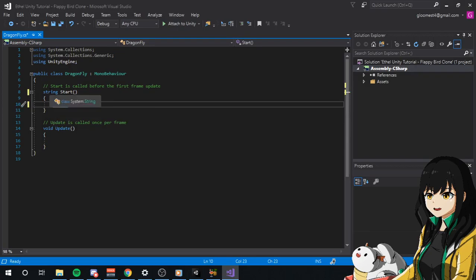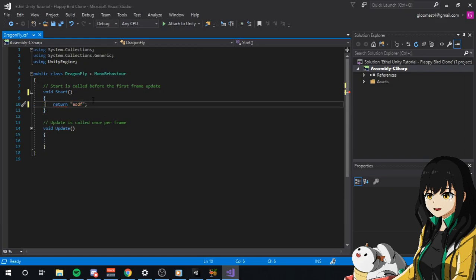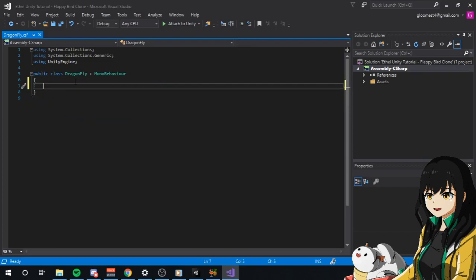For example, ASDF. A string is a word. It's basically a collection of words. Yeah, it's basically like this, right? But if it stays void, then I don't have to return anything. Actually, I can't return anything if it's void. Sorry if that got confusing. Anyway, I'll delete this first.